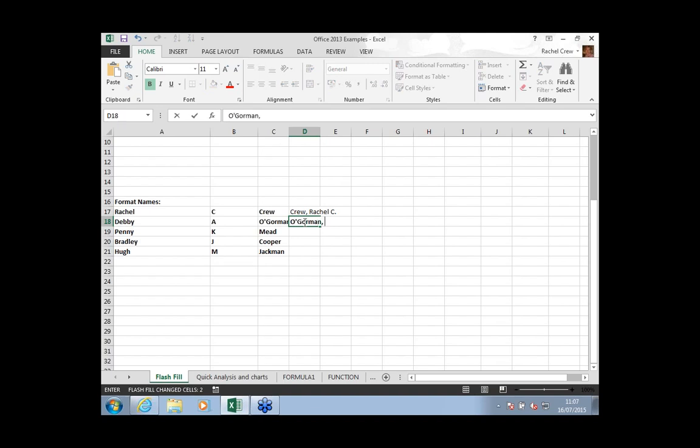So if I start typing O'Gorman, comma, and then I want the name, so Debbie, A, and dot. So I'll follow the same sort of format as above, and then I continue that on the next line down. As soon as I start to type that next line, it actually recognizes the pattern, and I can just press enter, and it will just finish off the remaining cells for me.